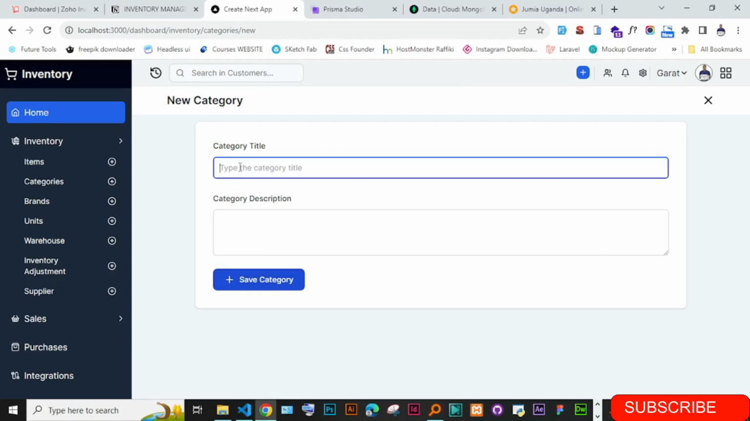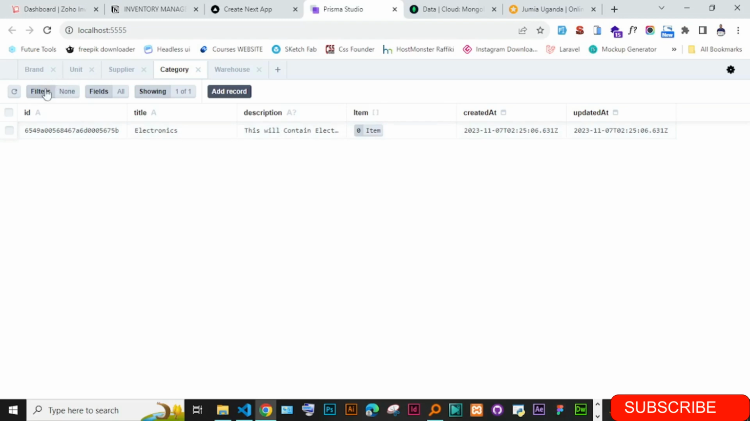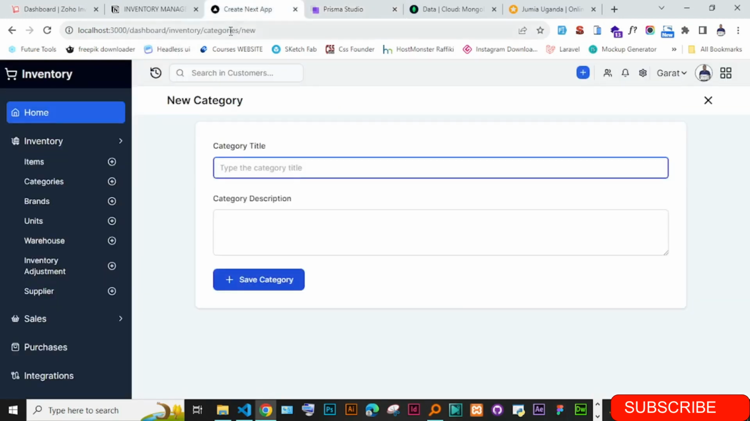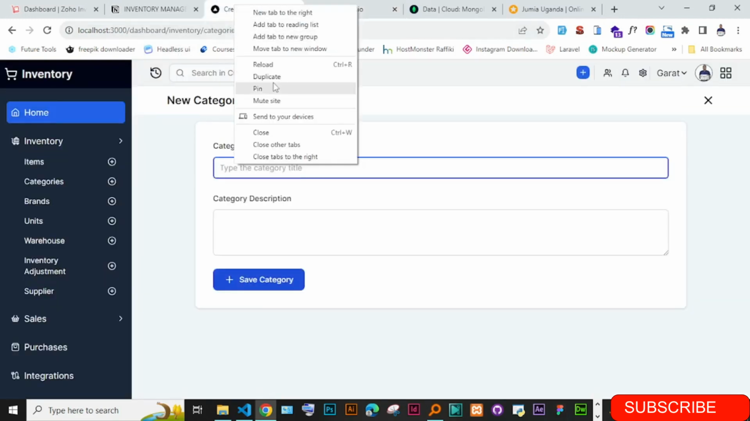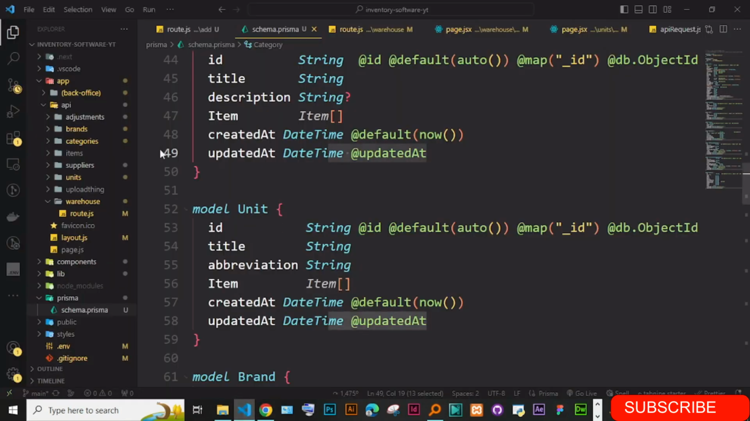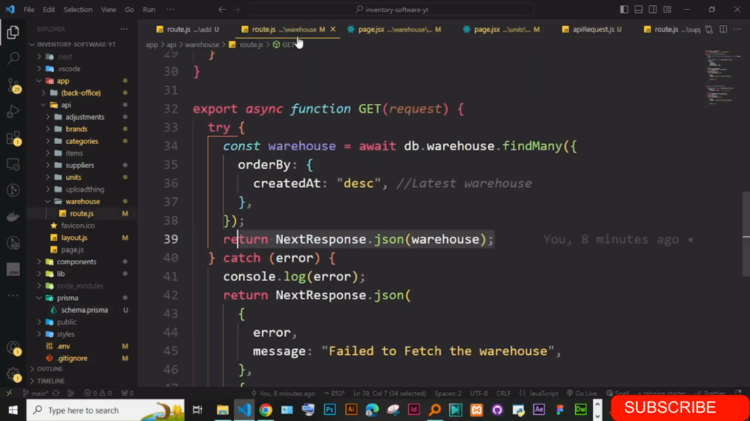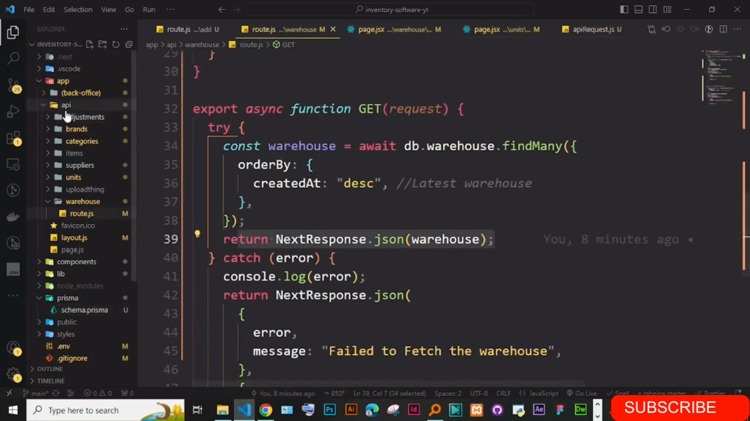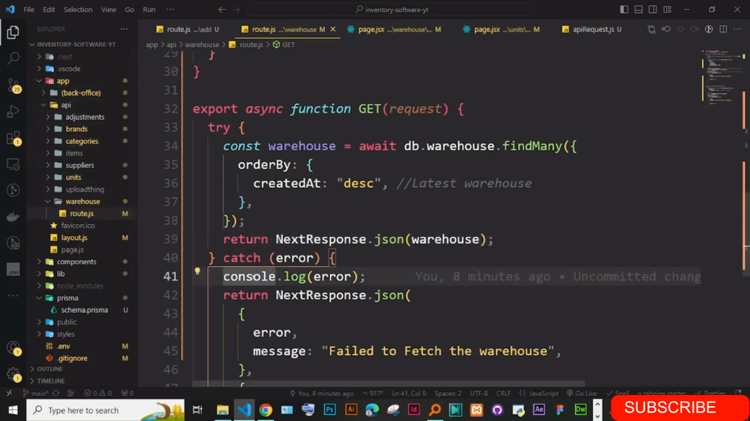We can just go ahead and create another one, or we can just leave those two. So if you just go here, it will have now two. So I'm just going to go ahead and test this API. I'm just going to duplicate this. What we want to test is the API endpoint for the warehouse. You can see it is API, then you go to warehouse, then it should give us all the warehouses using this.